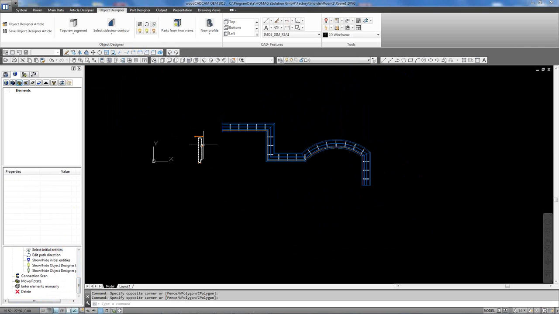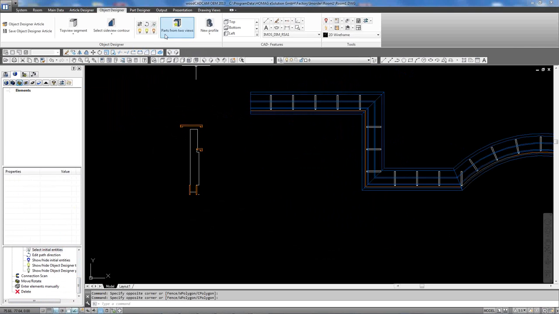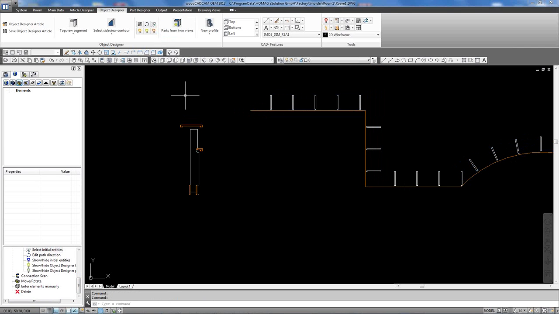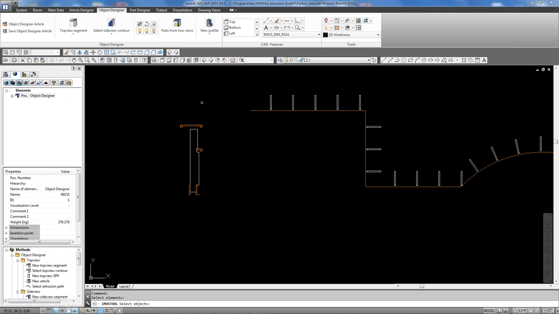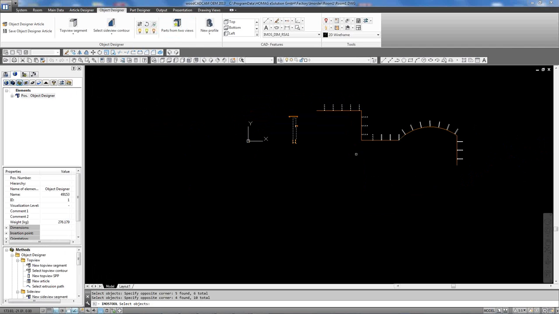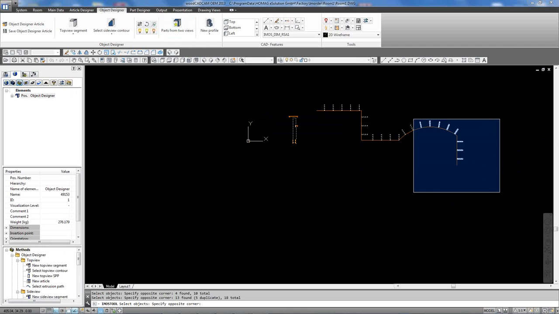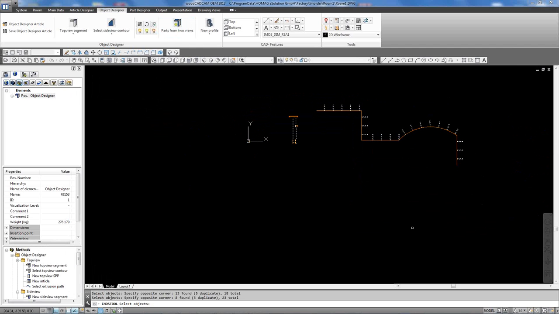Okay, so now I want to do all my studs. I'm going to go ahead and freeze out my parts so I can see them a little easier. Okay, I want to do part from 2 views. There's that. Yeah. Now could I copy some more and put them on the end? Sure.